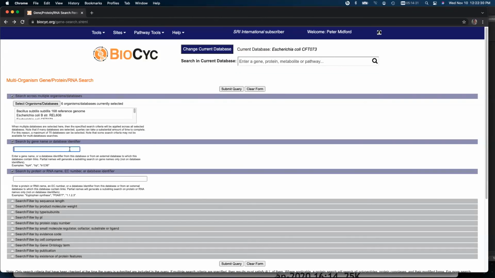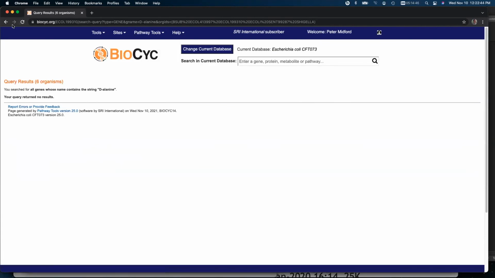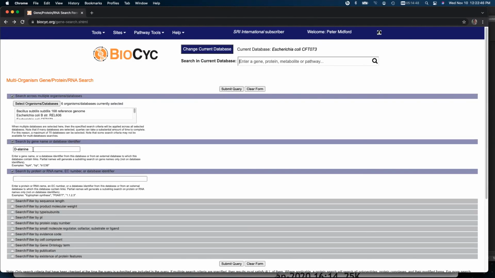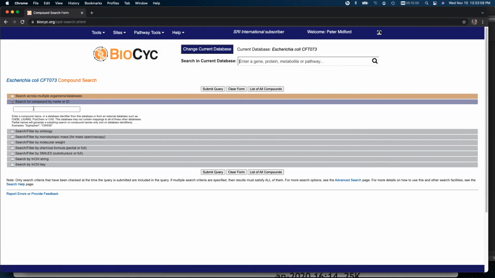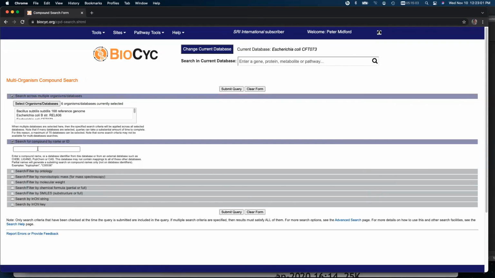We can also try a substring search. So let's try D. I'm going to go ahead and submit. Okay, it did not like that. Oh, that's right. This is the gene name. Okay, let's try with a protein search. Oh, actually, no. Now, what we should do first is go to search for compounds. Keep those, and then here we'll use D-alanine.